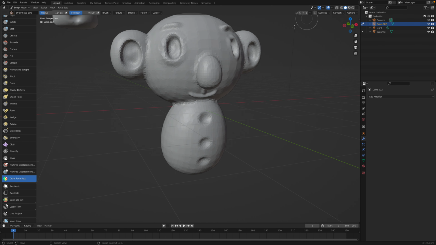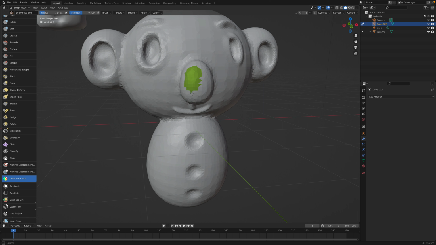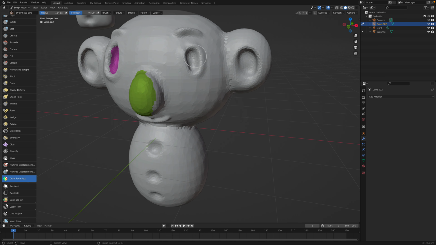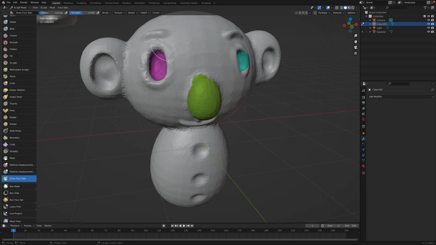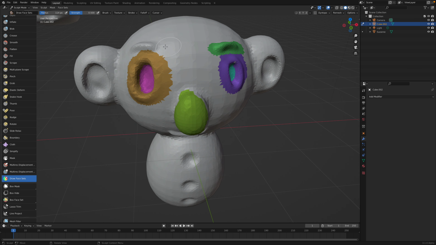Let's turn off dynamic topology. Okay, you see what I did just now? It's painting, right? It's painting a face set. The tool, of course, gives you the ability to paint a face set. This is not actually painting anything, but I really like the tool so much.